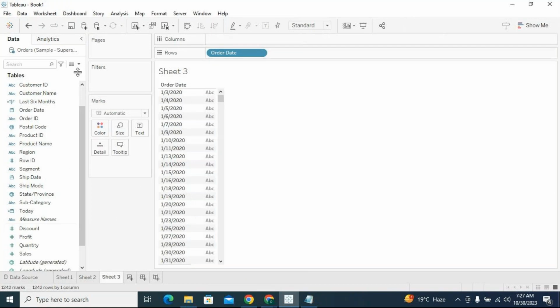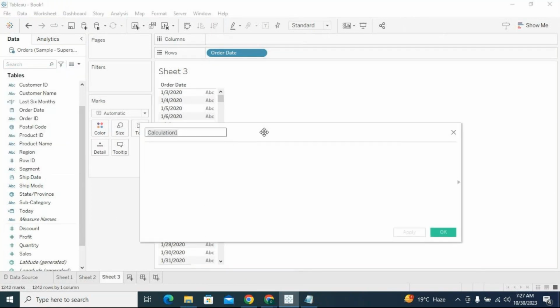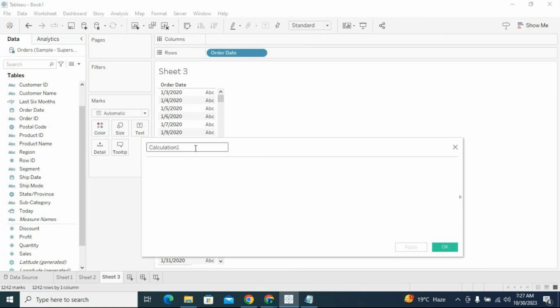Discrete, what is this? Last 6 months range. So for the last 6 months range, again, how to write a calculation for that?